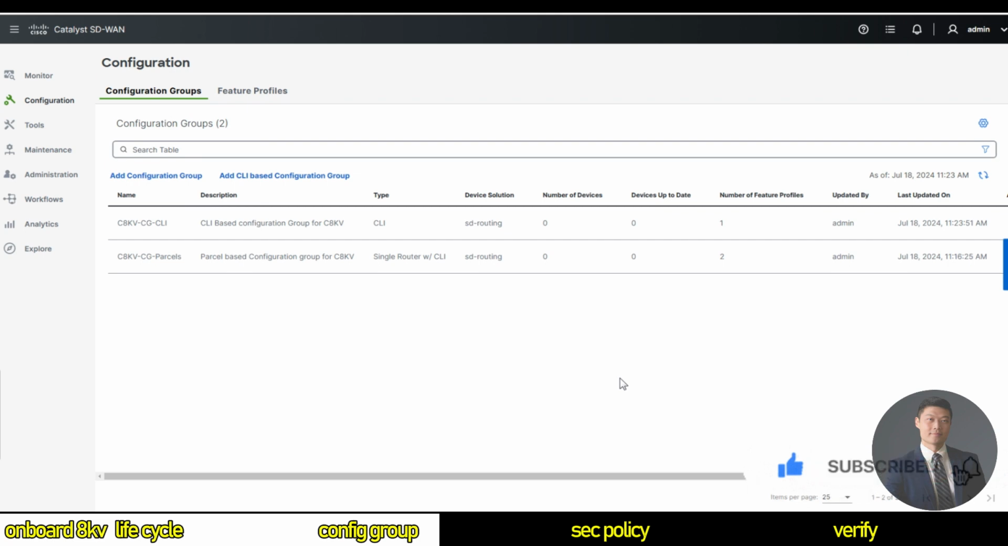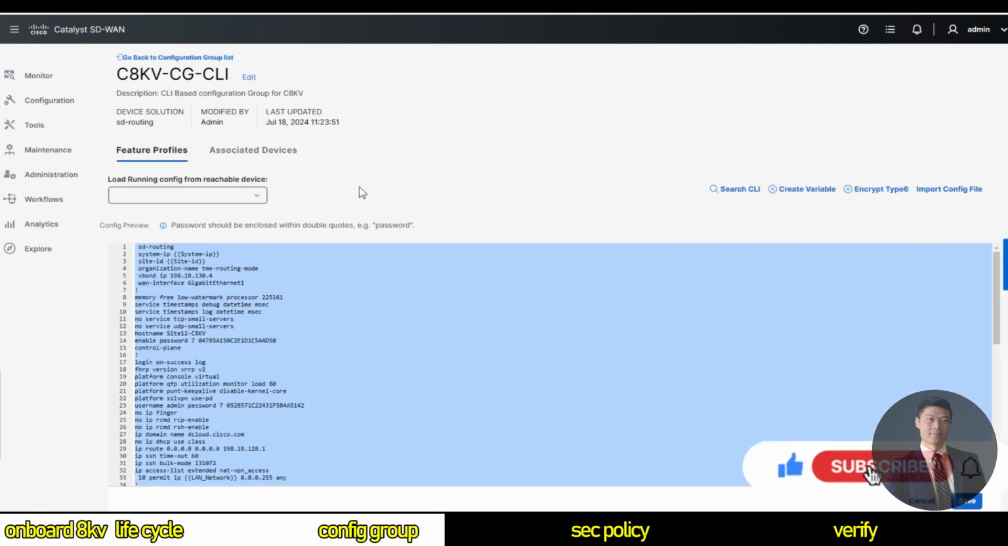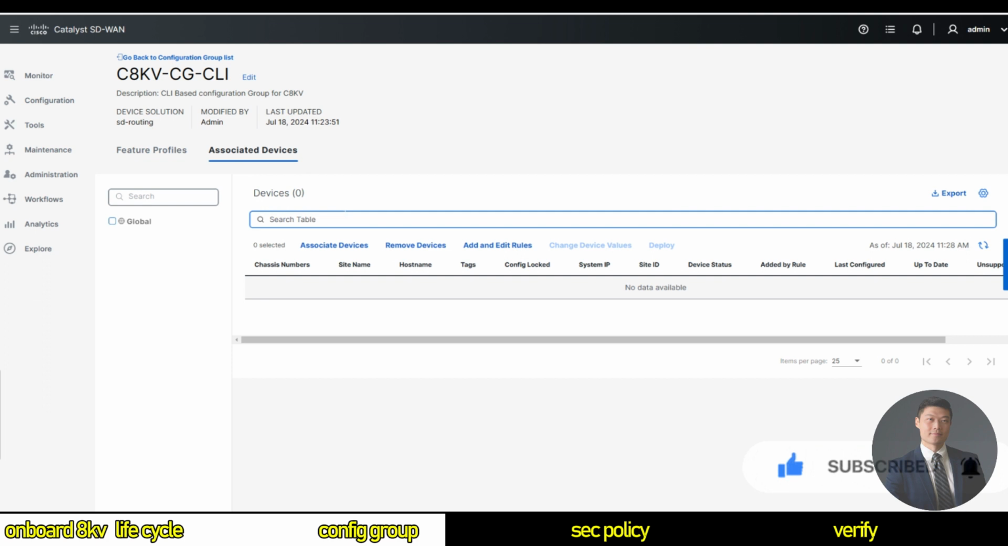Once we have a configuration group created, either parcel based or CLI based, the next step is to associate a device or devices with the configuration group. Next, we'll associate the device to the CLI-based configuration group. Move to the right side a little bit, and we're going to add it. Click associate device. Associate device again.